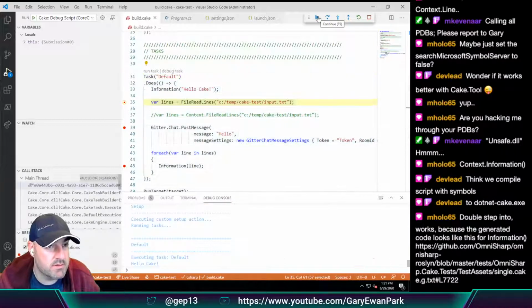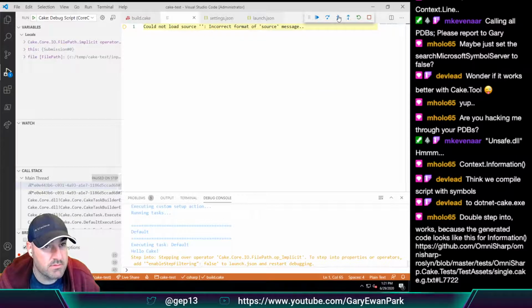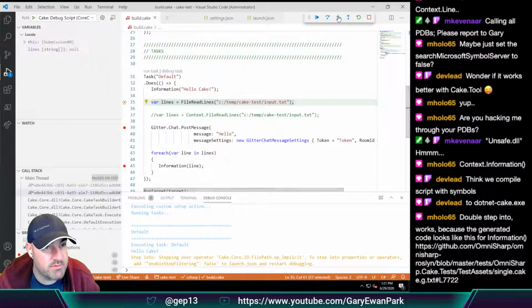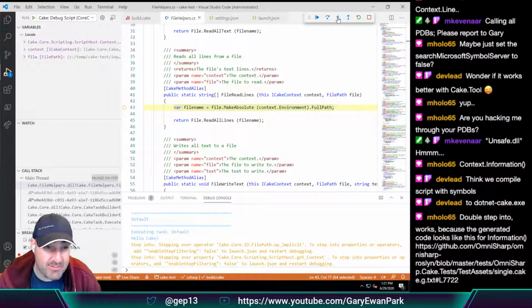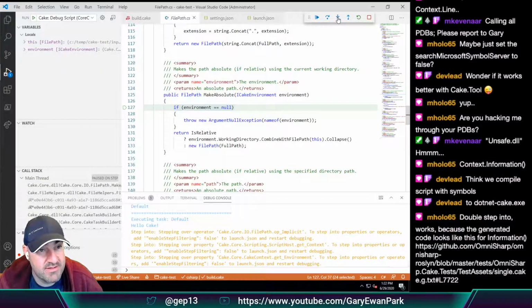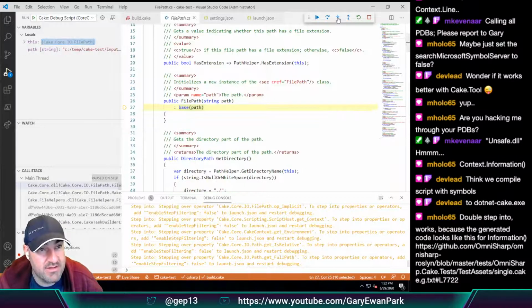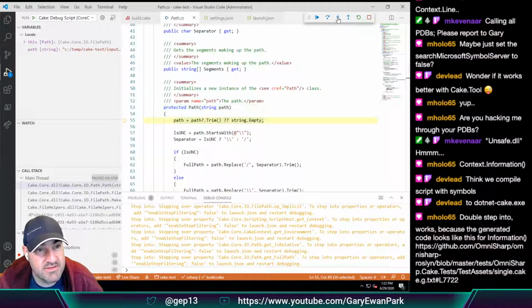Get to here, step into. Step into. Now it works! Look at that! So it works with the .NET Global tool. Look at that. Huh. That's curious.